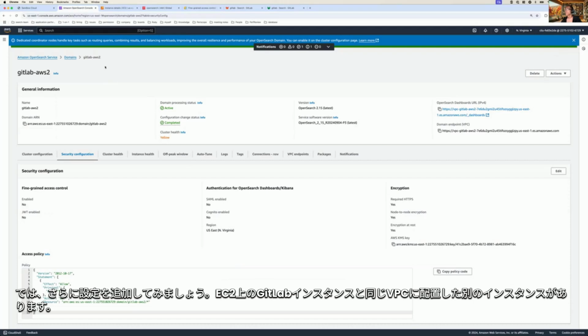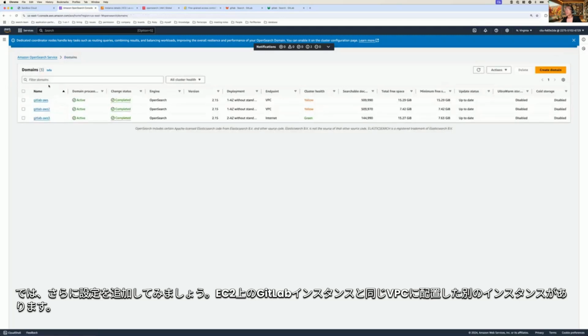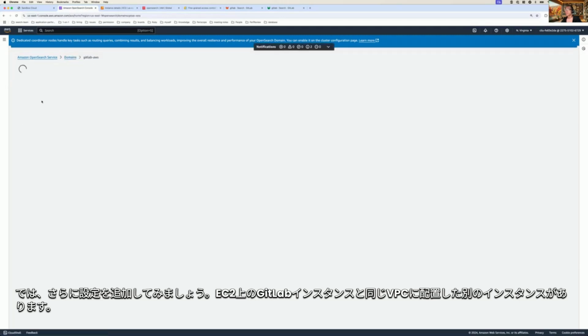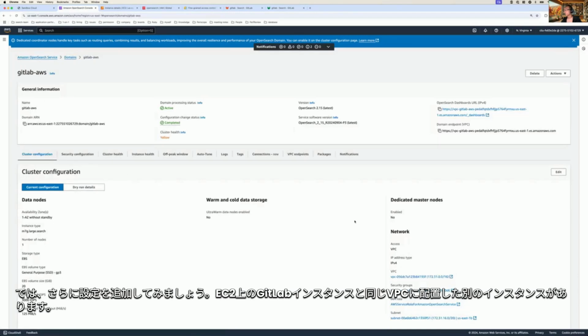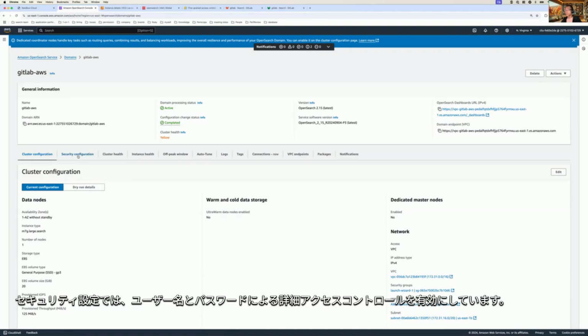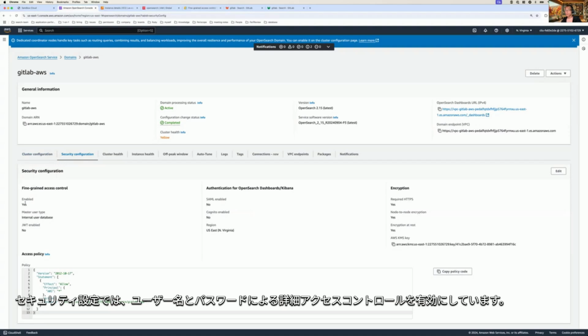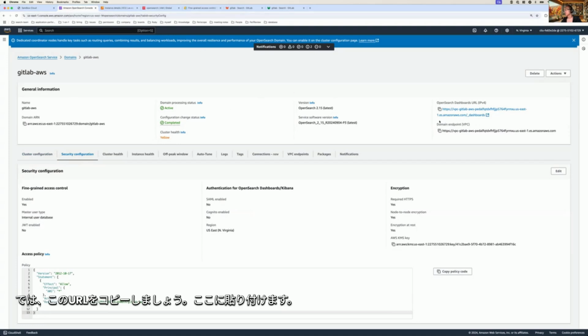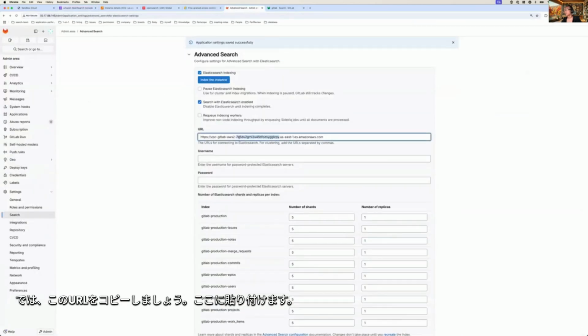Now let's try to add something more. I have yet another instance, where I also put it in the same VPC as the GitLab instance on the EC2. And for the security configurations, I enabled fine-grained access control with a username and password. So let's copy this from the URL. Let's put it here.